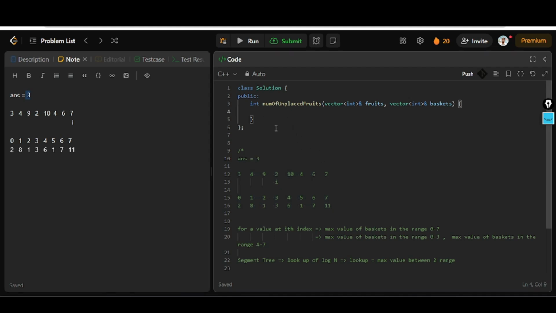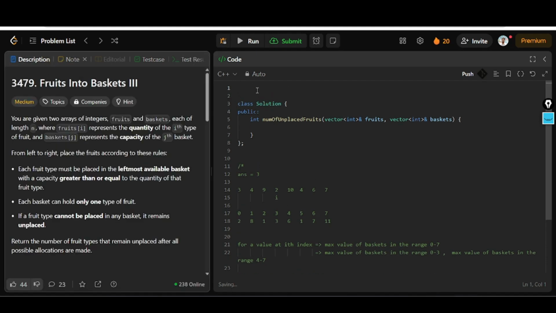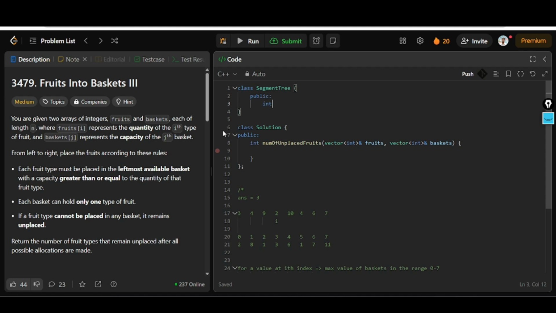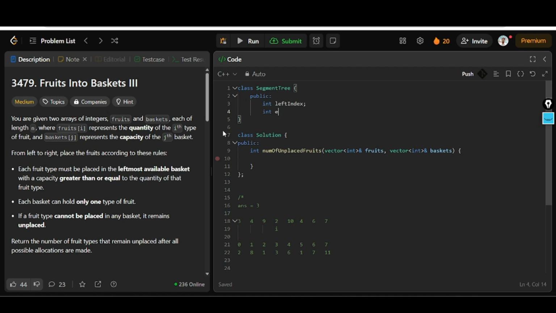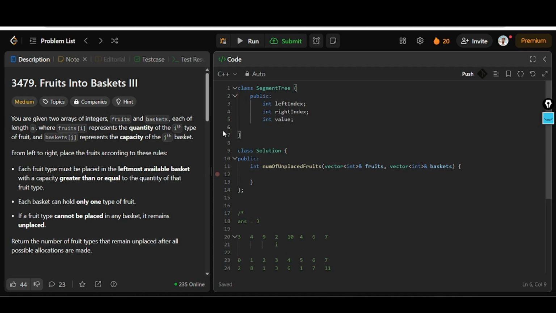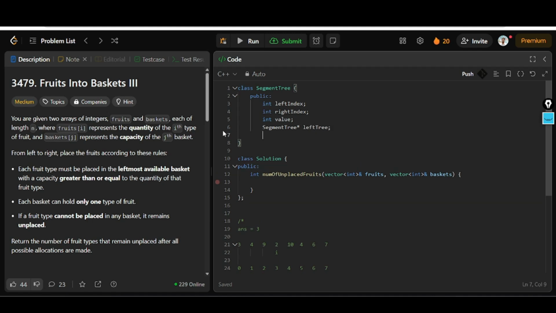So creation of segment tree is going to take a lot of the thinking, right, and the coding. So let's create a segment tree. We all have our own ways of creating it, so I will create it in my way. So a left index, a right index is what we need. We want to store a value that's going to represent our max value in this left to right index range. Segment tree, that's going to be a pointer to the left tree and the right tree.